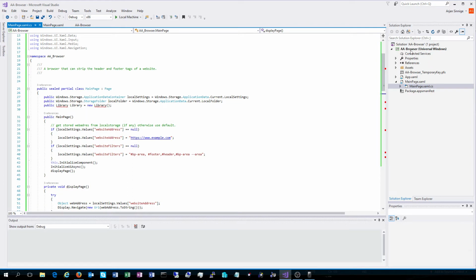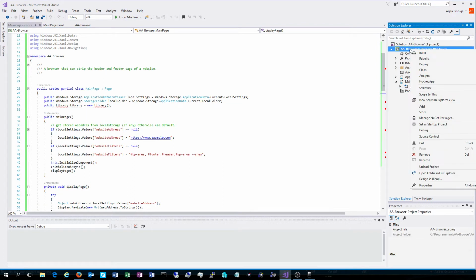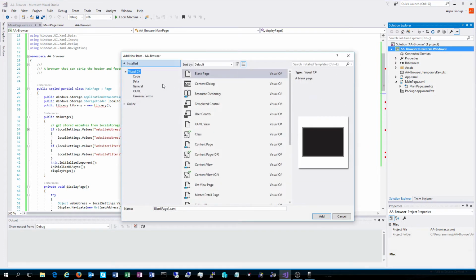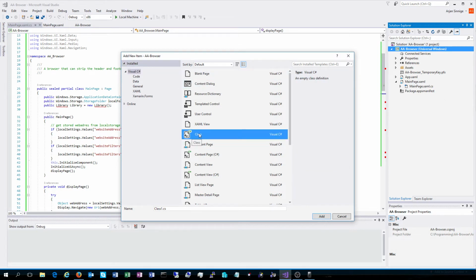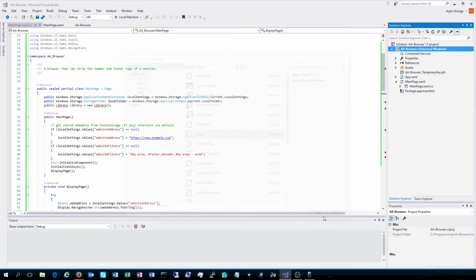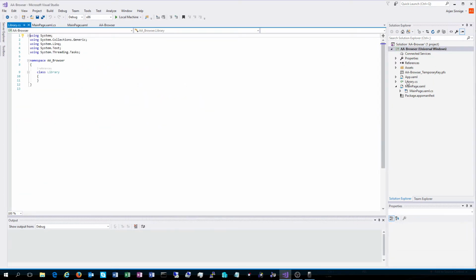So if I go into my solution and go into the browser, I can basically do a right click and say add new item. Now normally it always goes to a blank page. What we want to have is a C# class that we're going to add in. Don't forget to name this one properly, so it needs to be named exactly the way that this one is named, library. So I'm going to type that one in, library.cs. I'm going to add that one in. So there's my CS for the library, which is completely empty.